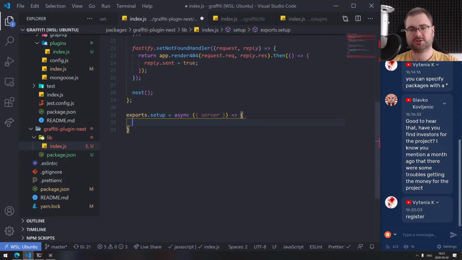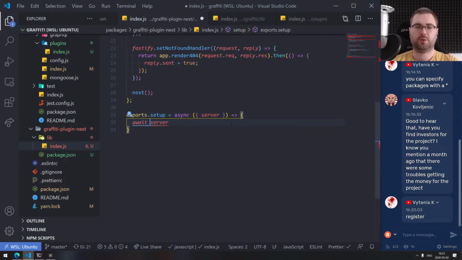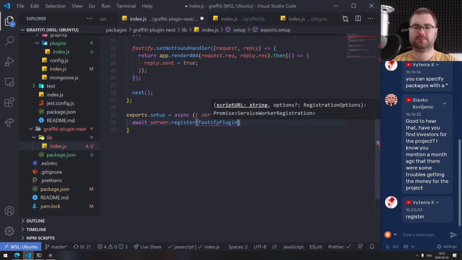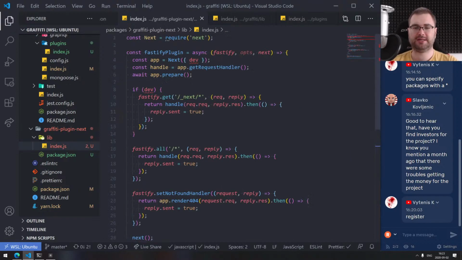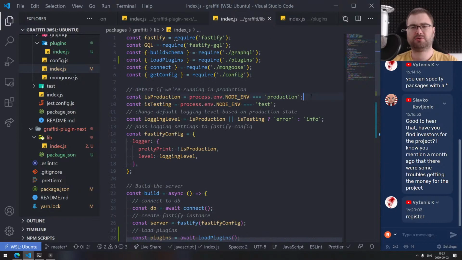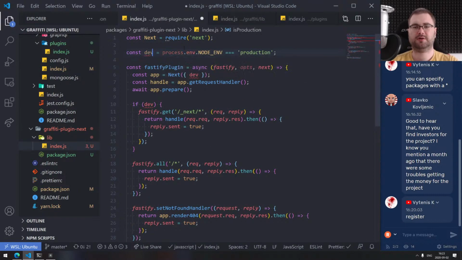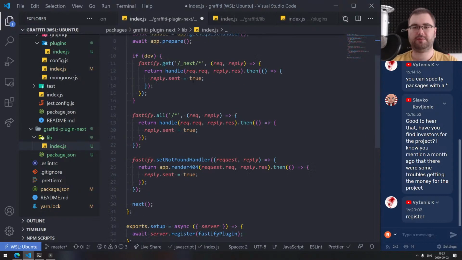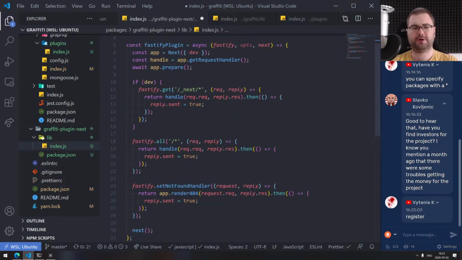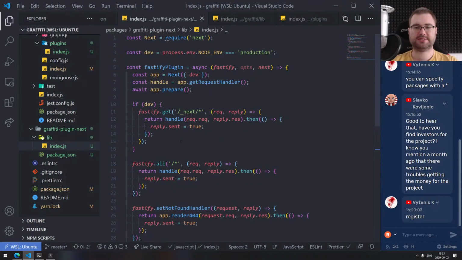Okay, so we've got this async server, which means that here we just want to say await server.register, and we pass in our Fastify plugin, right? The only problem now is this dev thing, but I guess it's okay if we just say that dev is NODE_ENV not production, right? Because if this is more or less ubiquitous, I guess we can just describe it in the docs. That should be sufficient. Okay, so that's done.